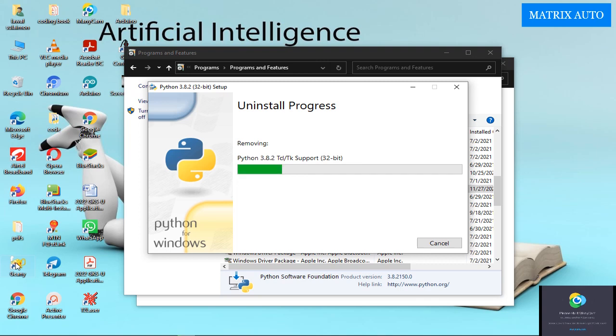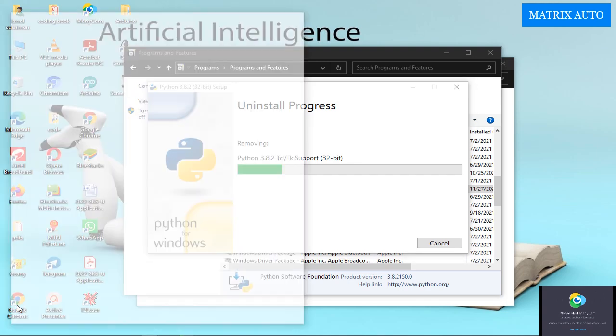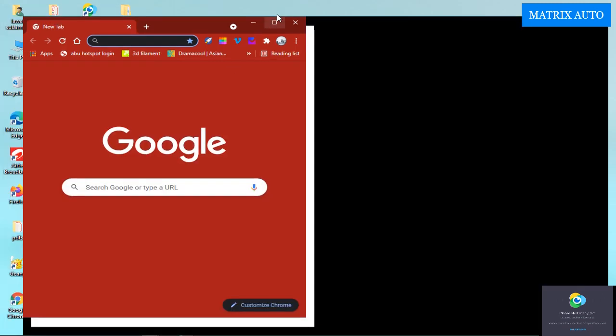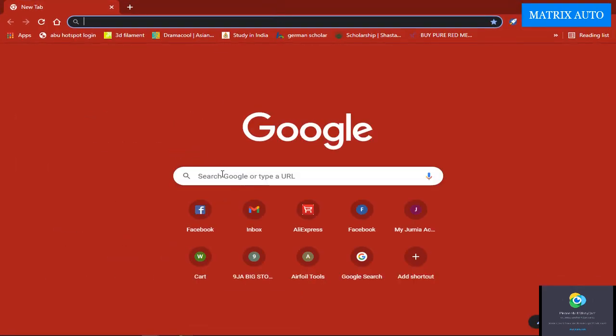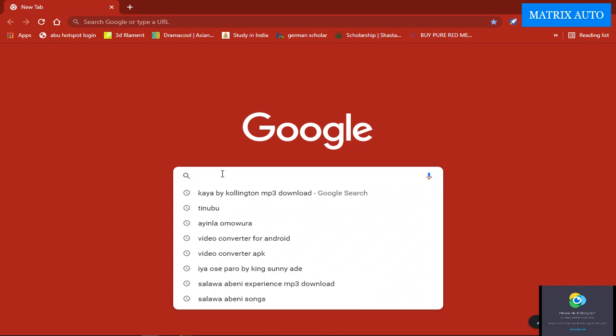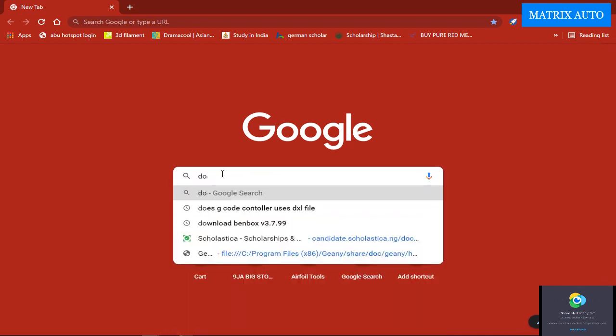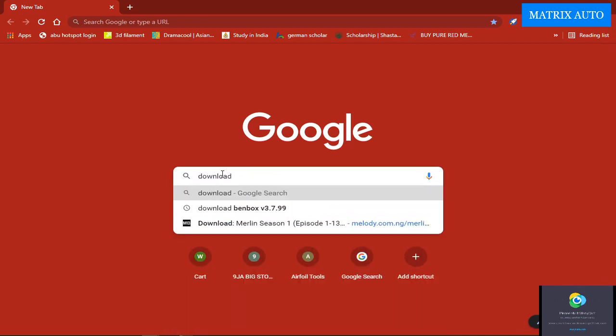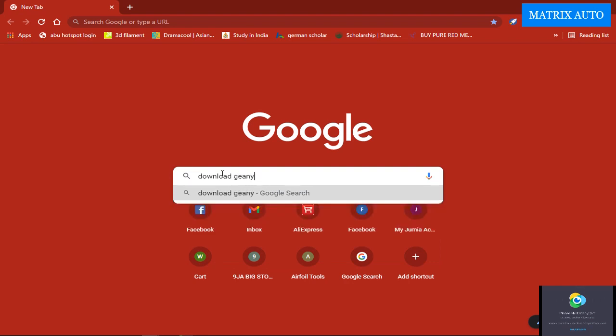So how do I download Geany? Also, you have to load Google Chrome or whichever web browser you're using. Then type in download Geany. As I've earlier said, I'm offline, so I'm unable to show you how to download it. But just put in download Geany. The first web page it gives you is where you download Geany. And at the time of making this video, the latest Geany is 1.37.1.